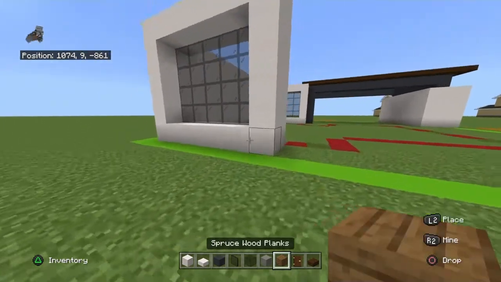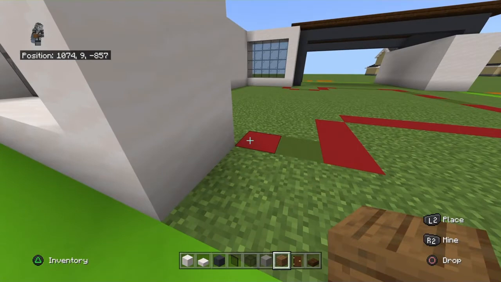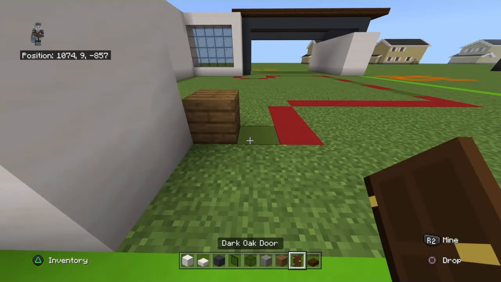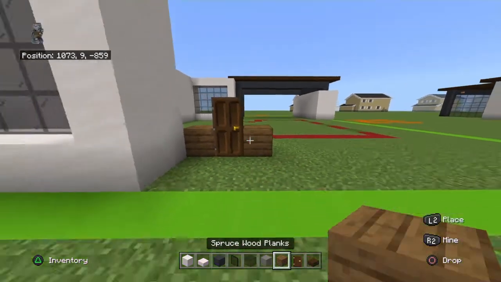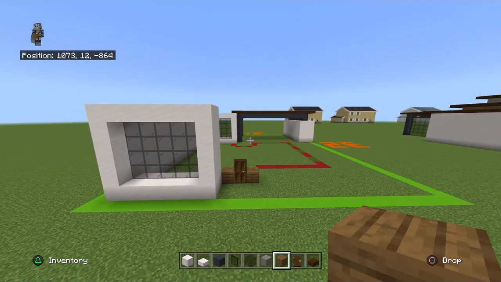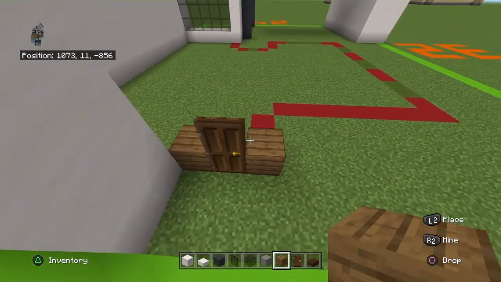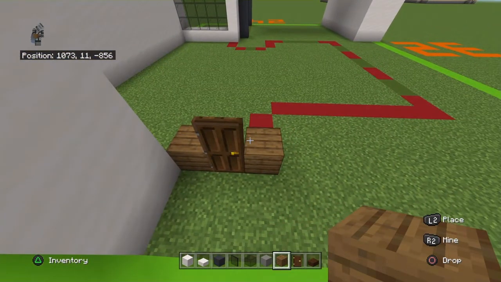Then from the right side of this, go back diagonally to the right by 1 from that second block, and place a spruce wood plank. Then going right from that, place a dark oak door and a spruce wood plank. If you don't want a back door, you can remove it. Doesn't really matter, but I added one for fun. So then bring a spruce wood plank left and right of this door up by, that is the wrong way, up by 6.